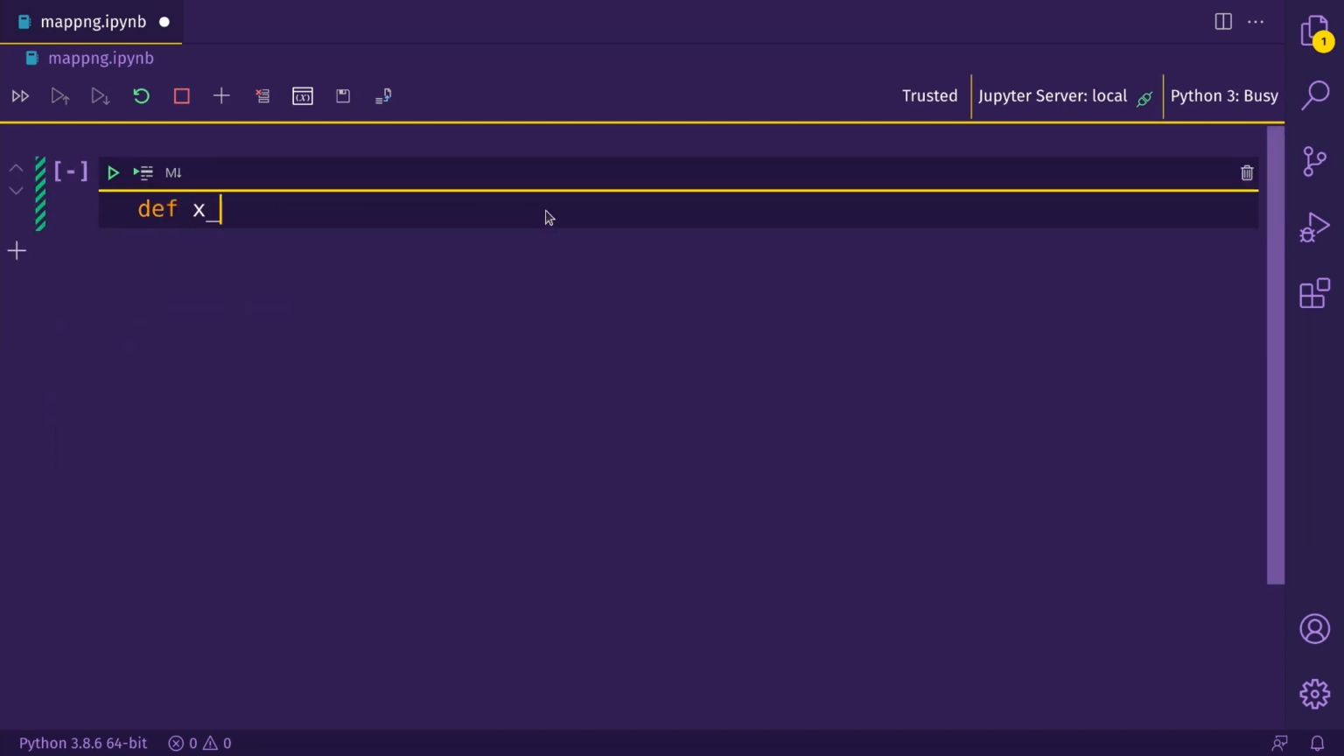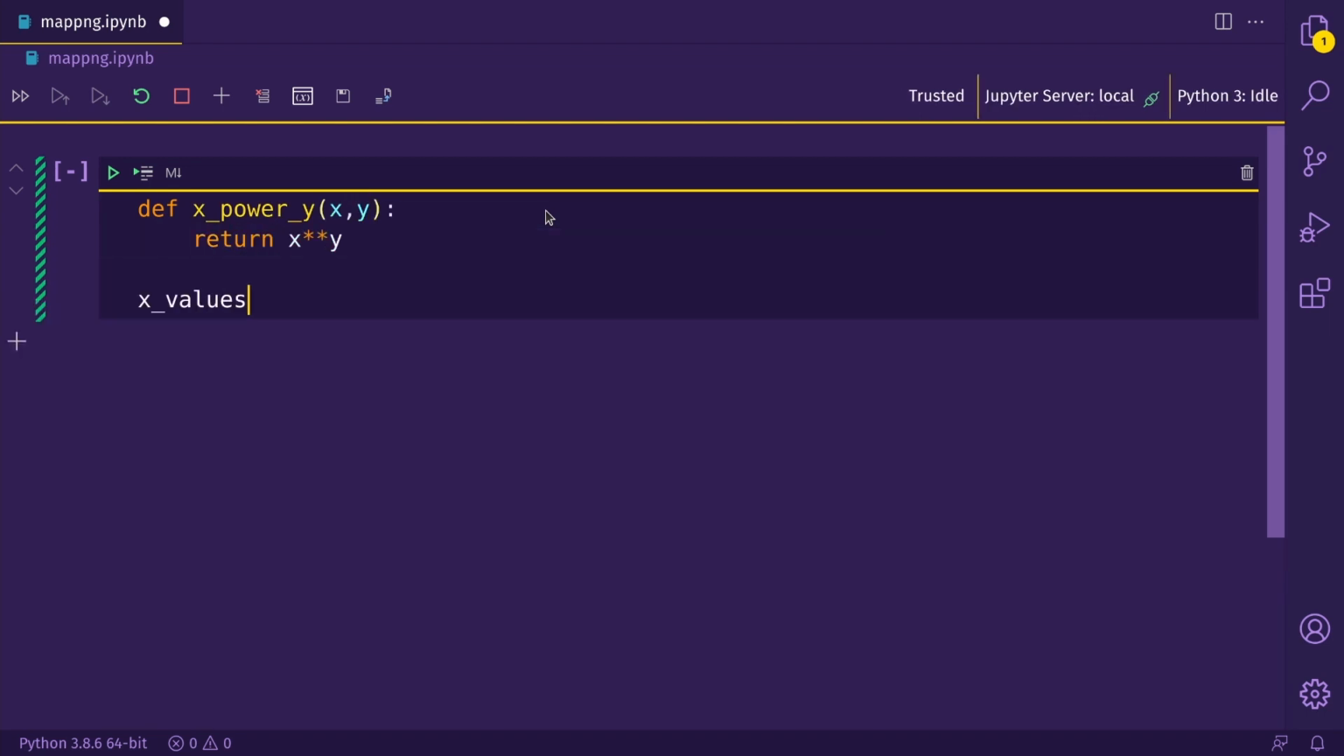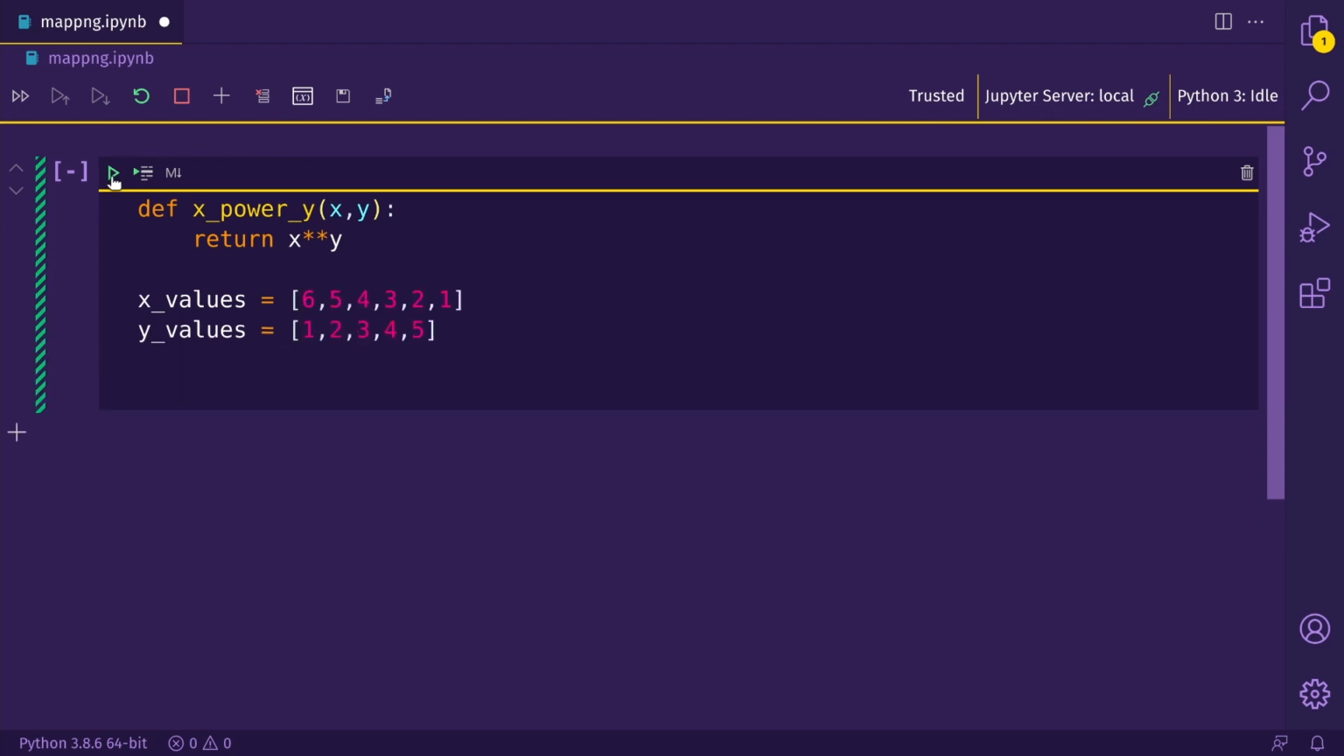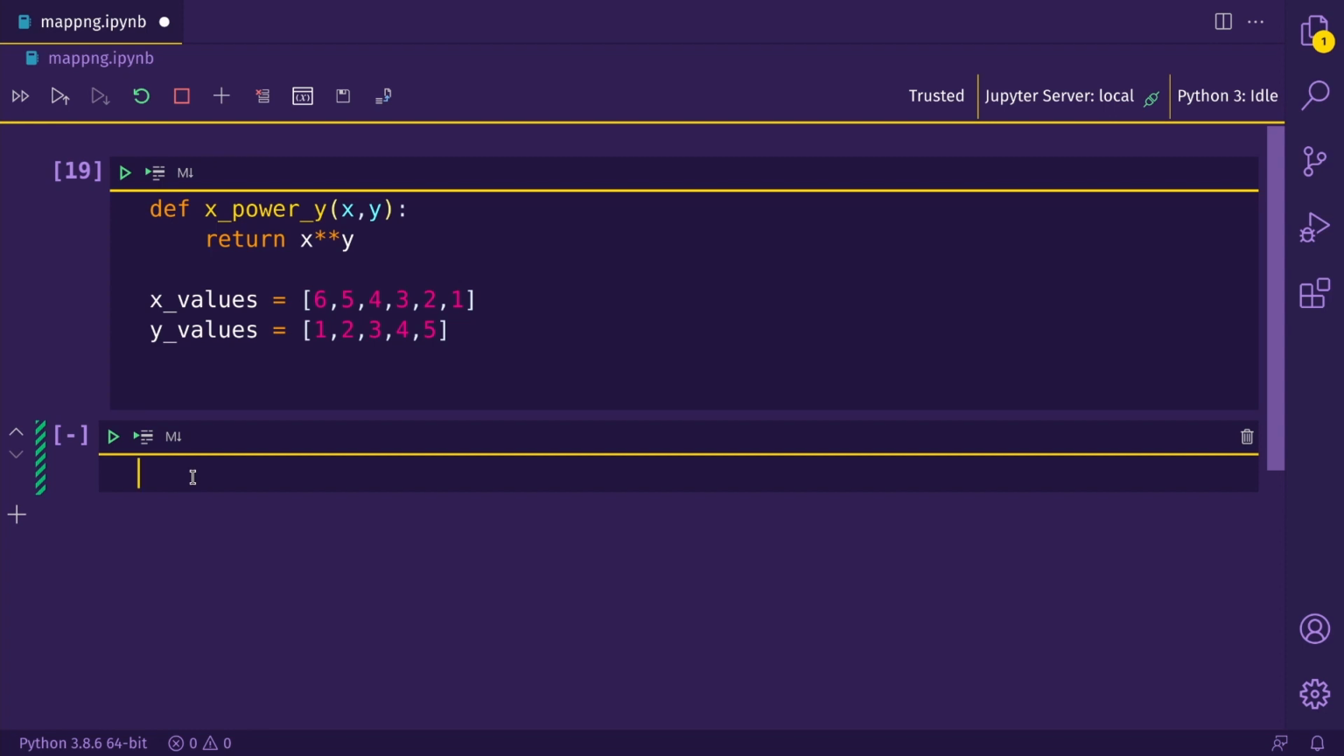Now what about functions that take more than one parameter? So let's define the function x power y that should take in x and y and return x raised to the power y. Create an example list x values and another example list y values, and as you can see y values is shorter than x values. So let's map through them and see what happens.